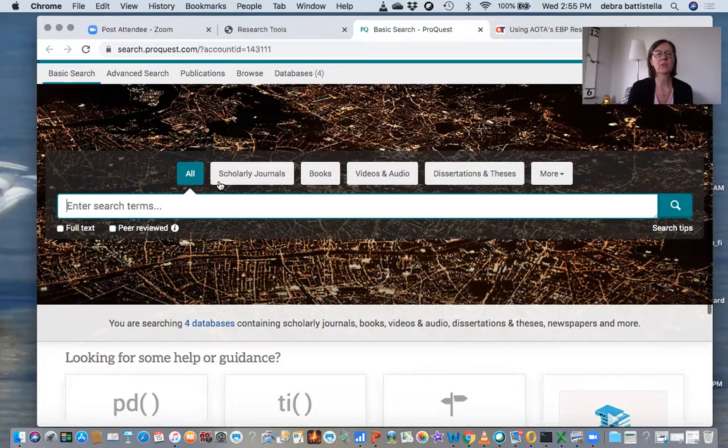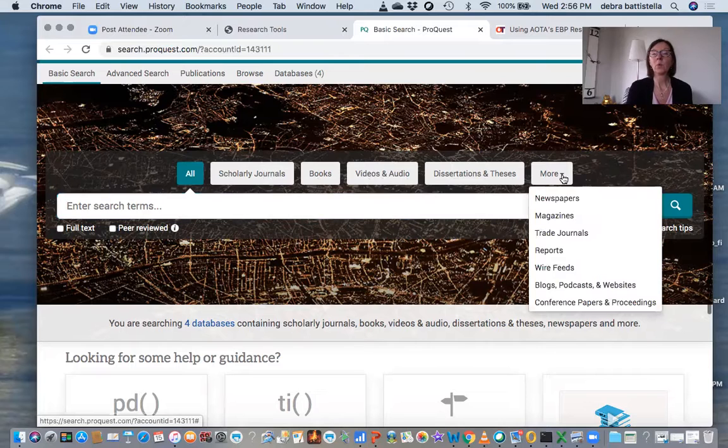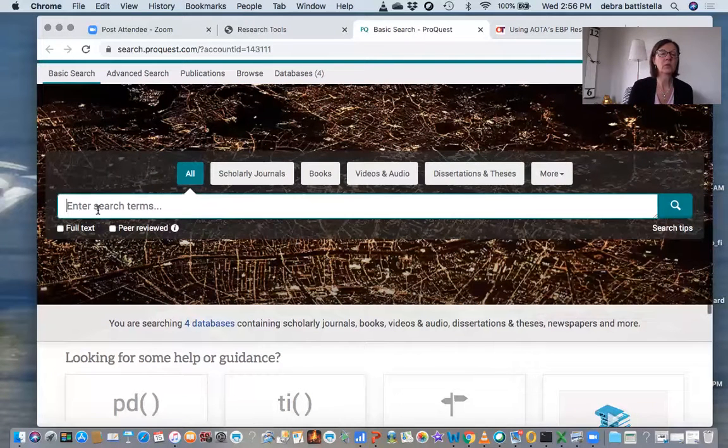You can be specific and just look for journal articles, books, videos and audio, dissertations and theses, and more. There are newspapers, magazines, trade journals, reports, wire feeds, blogs, podcasts, and websites, and then conference papers and proceedings. Right below the search bar, you can put in more parameters. You can select the full text box and peer reviewed. Then you just enter your search terms and start your investigation.